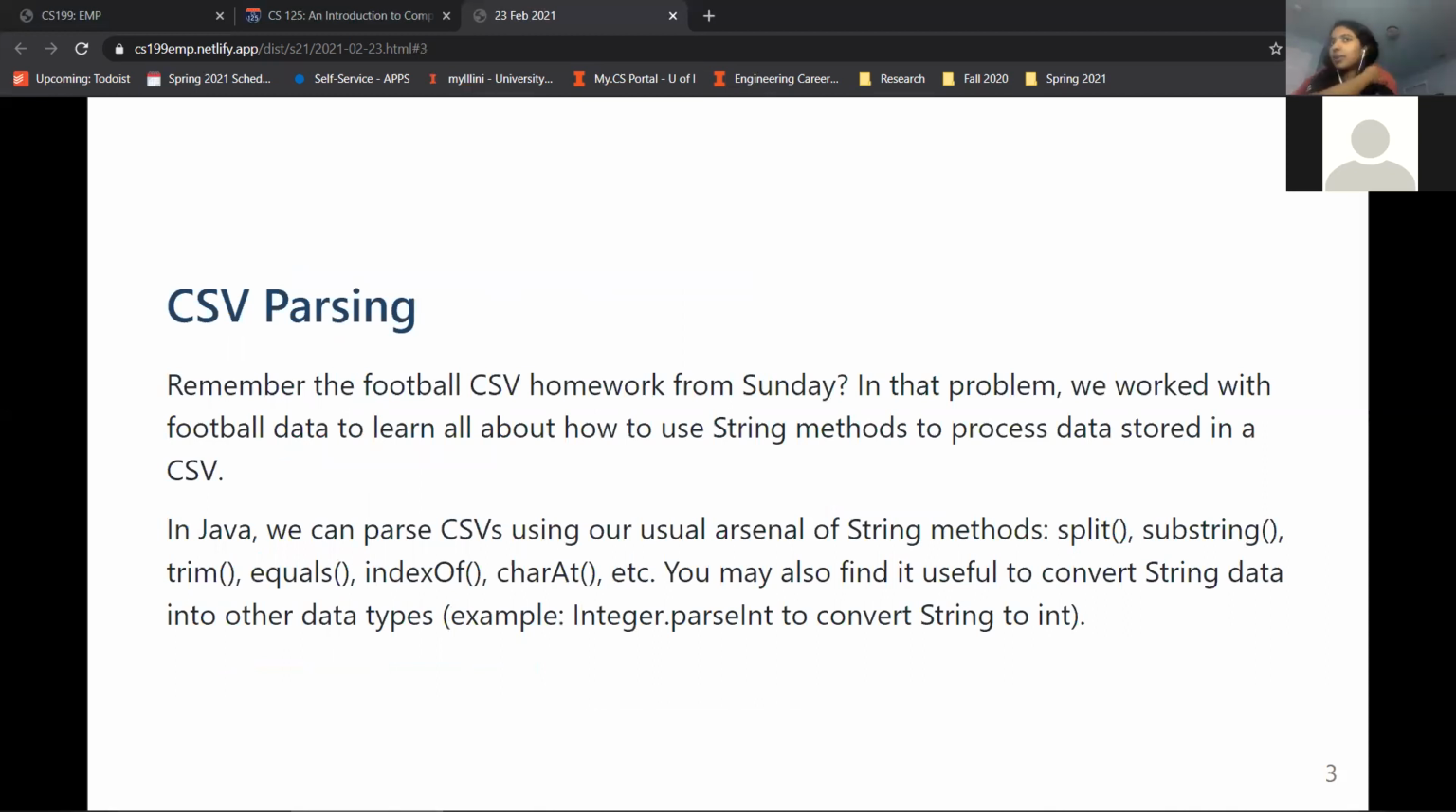Okay, so first topic, CSV parsing. In the problem that we worked on Sunday, we looked at football data and we used string methods to process that data. So at this point, you should be familiar with all of those string methods: split, substring, trim, equals, indexOf, charAt, etc. Those are the main things you'll need to use. And then sometimes you might find it helpful to also convert any string data that you have into an integer.